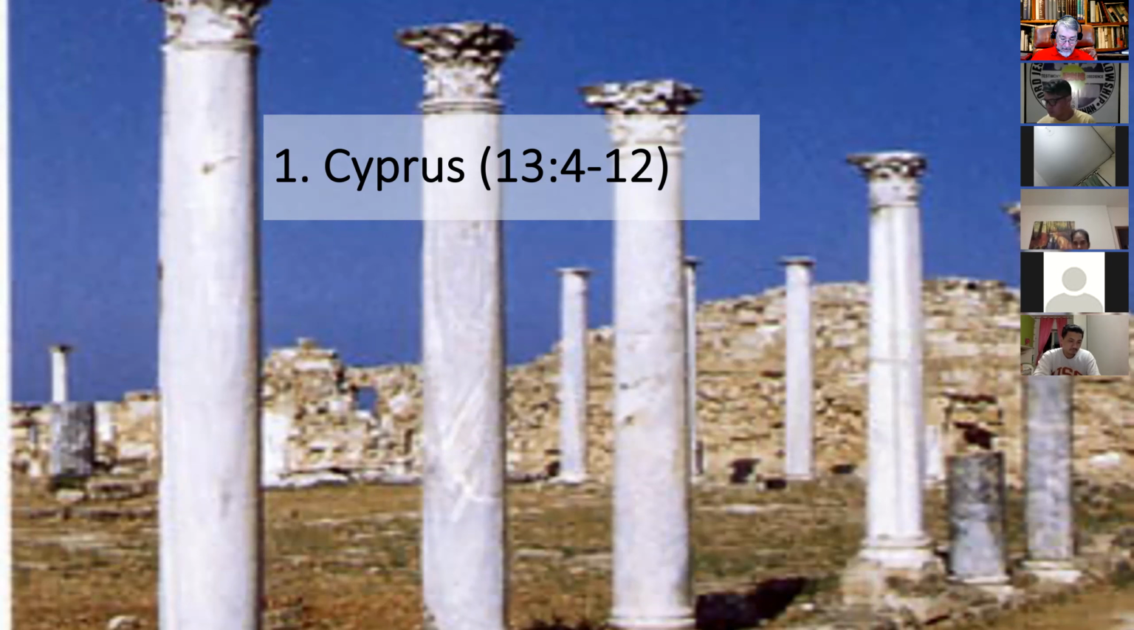And he said, "And now behold, the hand of the Lord is upon you. You will be blind and unable to see the sun for a time." Immediately mist and darkness fell upon him, and he went about seeking people to lead him by the hand. I love it. You're a blind leader. You're going to be blind now. Your eyes are going to be useless for a time. And so the proconsul believed.